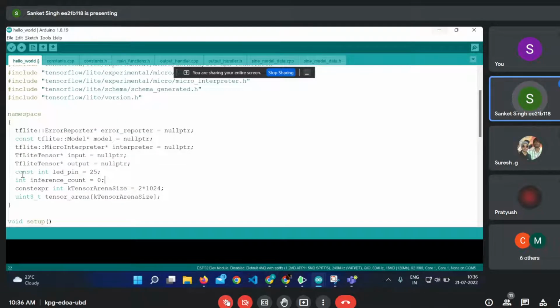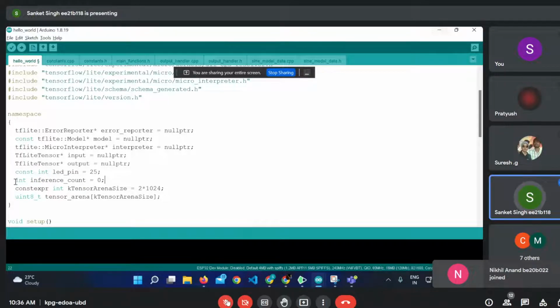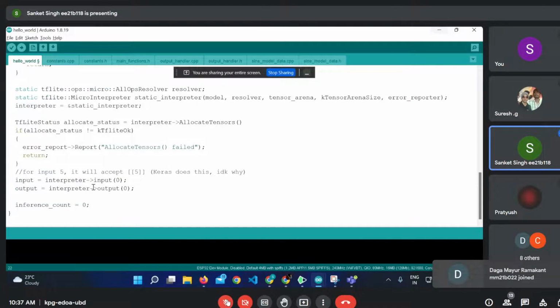Right, so in the namespace, I've added constant integer LED pin 25 and integer inference count. This counts the number of inferences. I'll be explaining what this is exactly in our code, but for now I wanted to add in the namespace int inference count equal to 0. Okay, so let's go back to our setup. I've added inference count equal to 0. I don't think that's actually necessary. This is to keep track of the number of inferences performed.